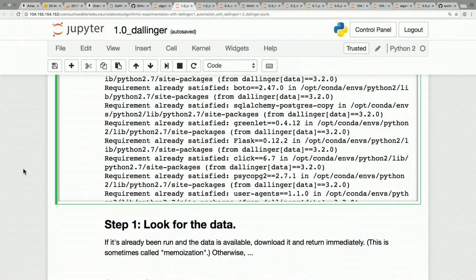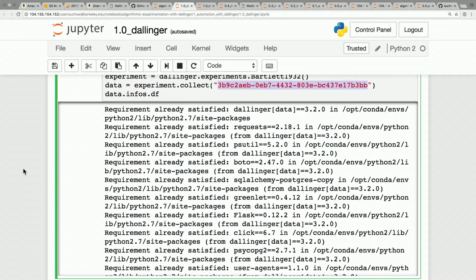That first step that the experiment.collect method takes is to look for the data. It's going to look for it on your local system to see if there's any data set with that universally unique ID. It's going to look on an Amazon S3 bucket for your particular account to see whether it happens to be there, like maybe somebody else from your lab ran that experiment. And then it'll look in a global bucket for every Dallinger user to see, has anybody run this experiment? Depending on whether you have access rights to the data, it'll either hand you back the data, or if it exists, tell you where to get it. If it doesn't have access to the data and that data has never been collected, it'll proceed to step two.